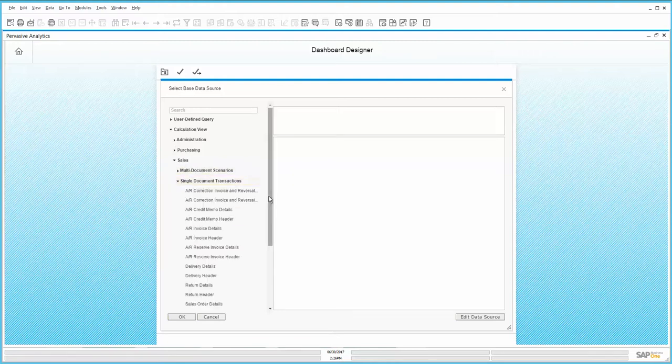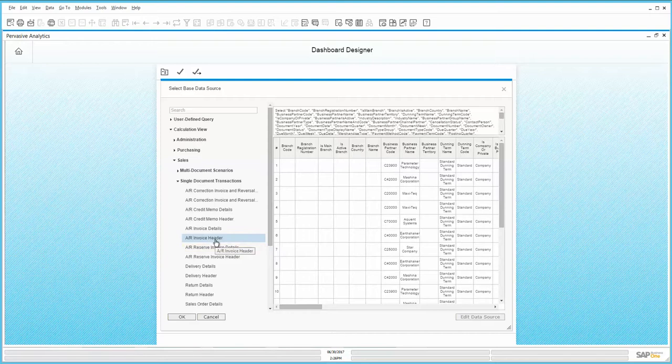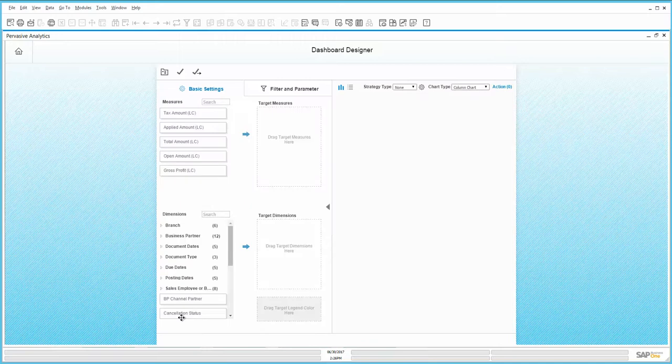In my scenario, it's going to be a single document transaction because I am trying to create a dashboard based on the details solely on my AR invoice. I would select my AR invoice header because I want to see details relevant to my sales employees. And there I have it.